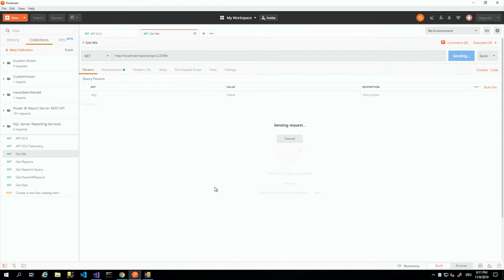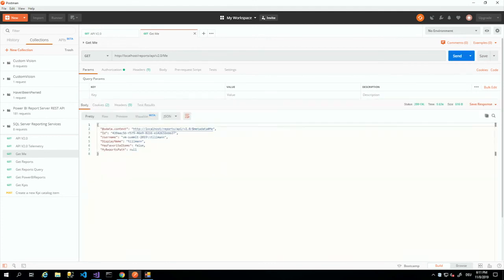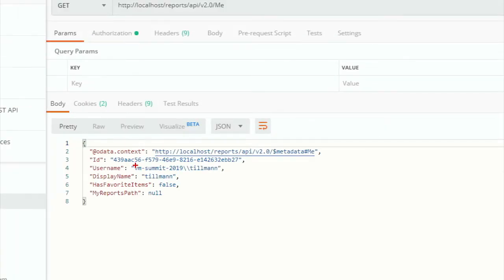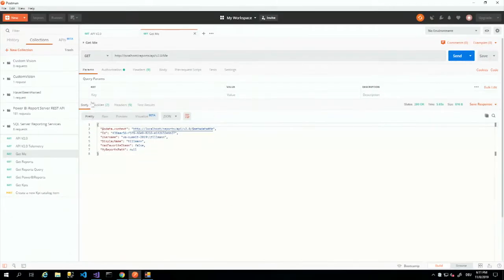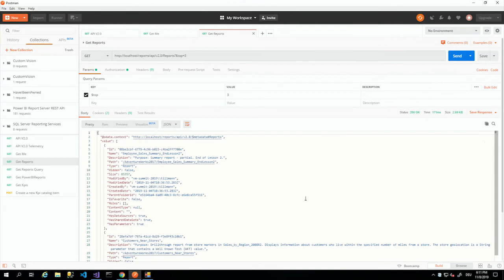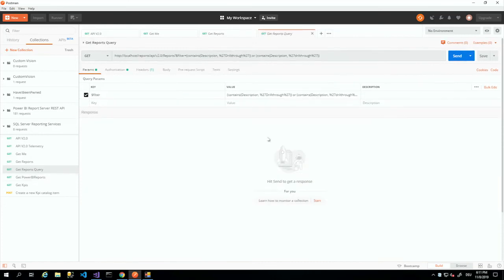So I know now that I'm connected to the system as Tillmann, and my complete username. I don't have any favorite items at the moment. You can also get all the different reports from your SQL Server report. And what you can also do is query your reports.